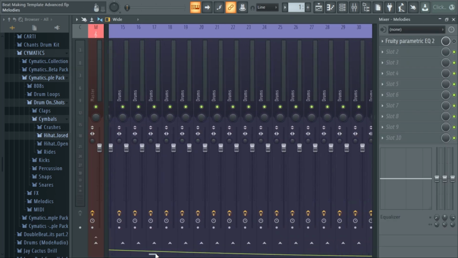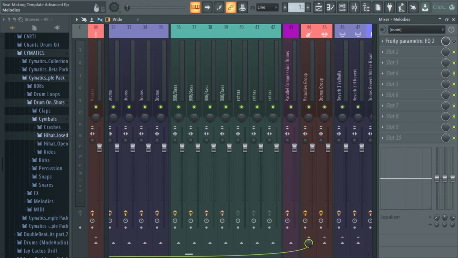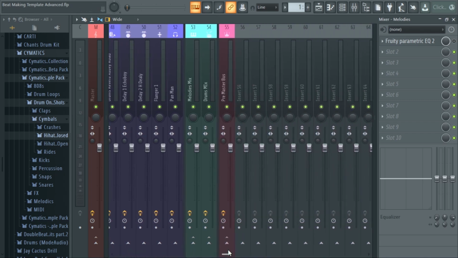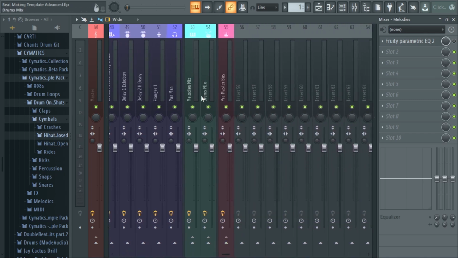So I got my melodies, I got my drums, I have the extras, which usually is where I put my 808s and my bass. I got the melodies group, the drums group, all my reverbs and delays and flanges and whatever else that I need to use. I got the melodies mix and the drum mix, and then I have the pre-master bus. Okay, so basically that's just how you make a beat making template in FL Studio.